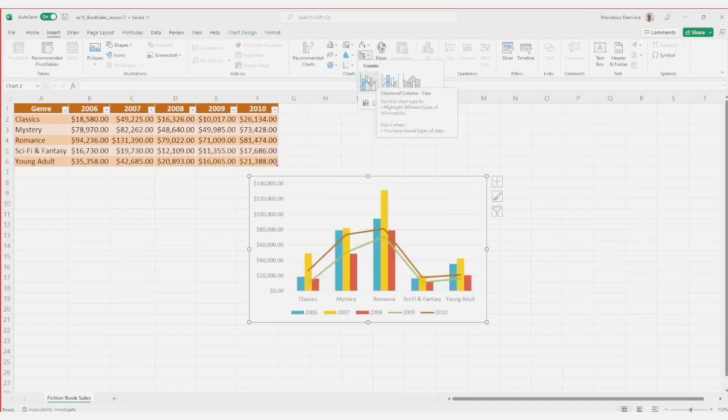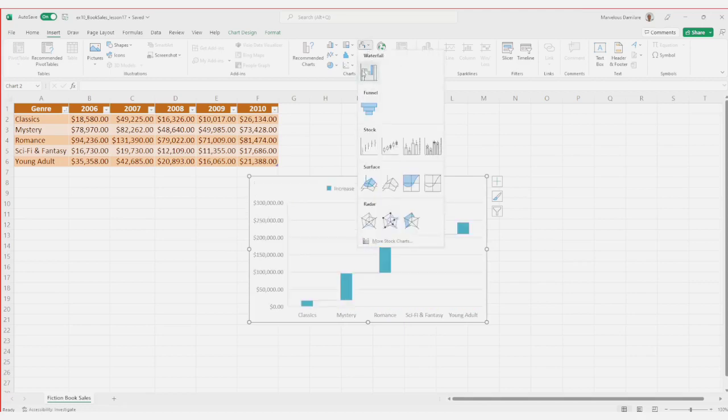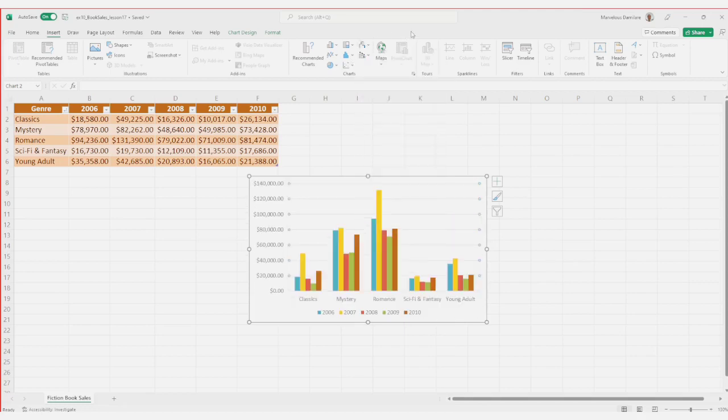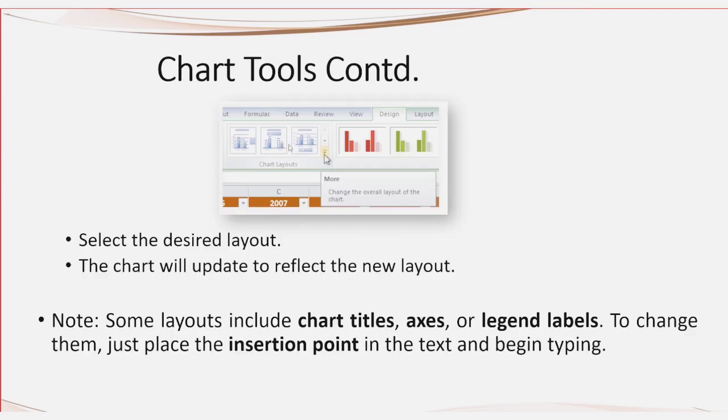It's called combo charts. You can combine them to see the trend, stock, and if you are using an older version of Office, you might not see it like this. You understand? You might not see it like this. I'm trying to be a bit careful not to confuse anyone. That's why I'm trying to slow down. So let's go back.